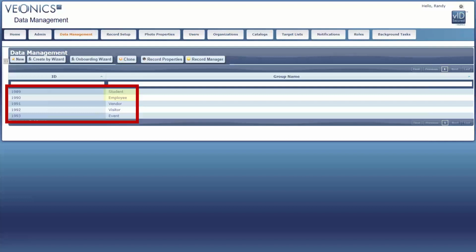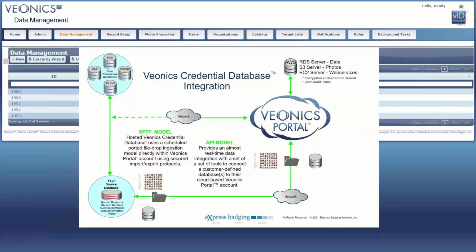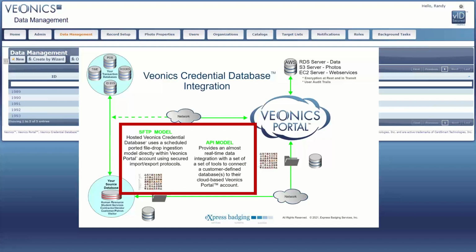Before we move on, let's briefly review our data integration options. When data integration is required, the hosted Veonics credential database is enabled. In this use case, student data can come from a student information system and employee data from a human resource information system. Data integration is an add-on feature and requires professional services to enable our SFTP or API processes.